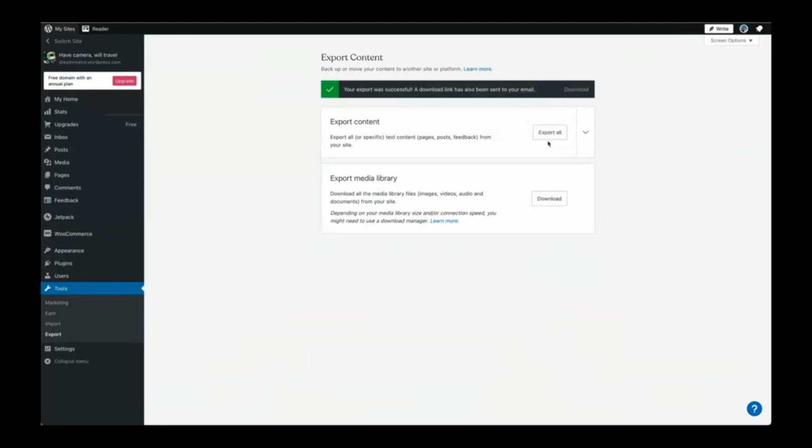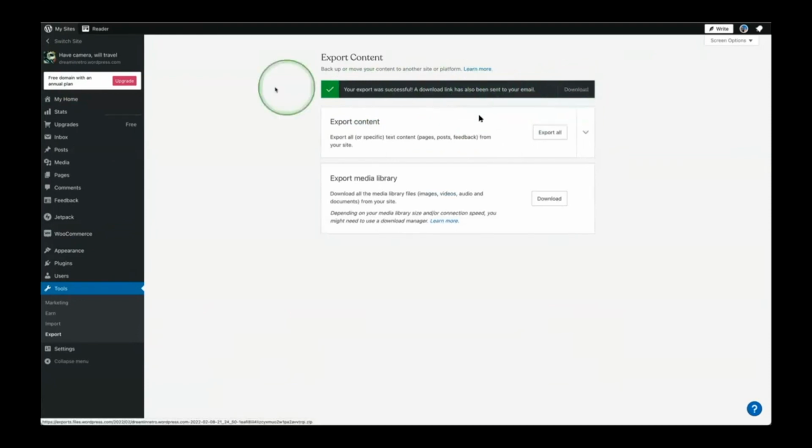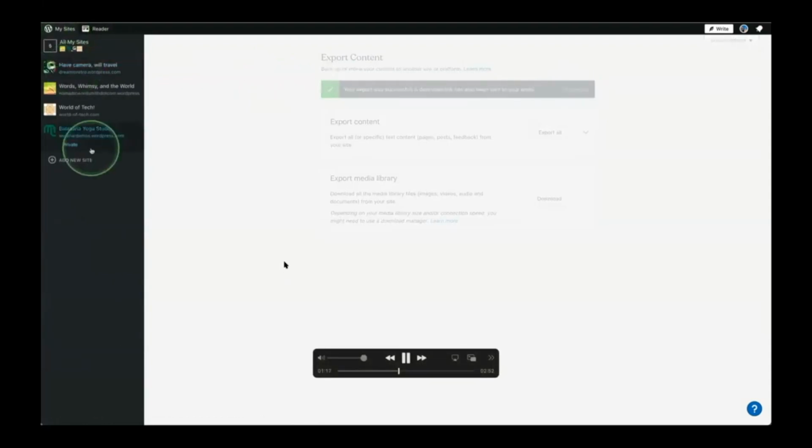And then when the export is successful, you can see we get this message here at the top. I'm going to go ahead and download this to my computer right now. Once we have that downloaded, I'm going to go up here to the left and I'm going to switch to my All Sites view. And I'm going to click on the link to add a new site.